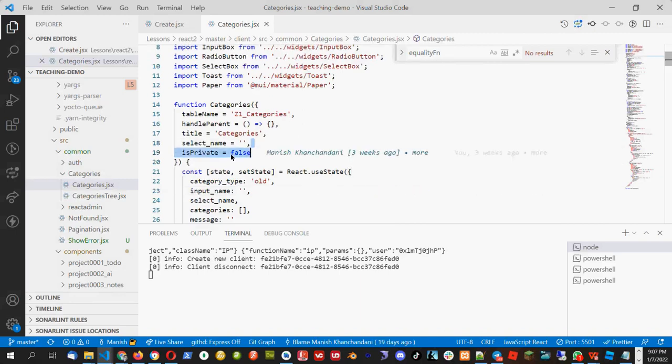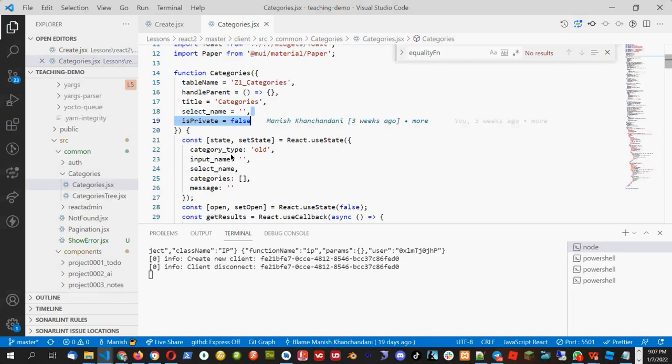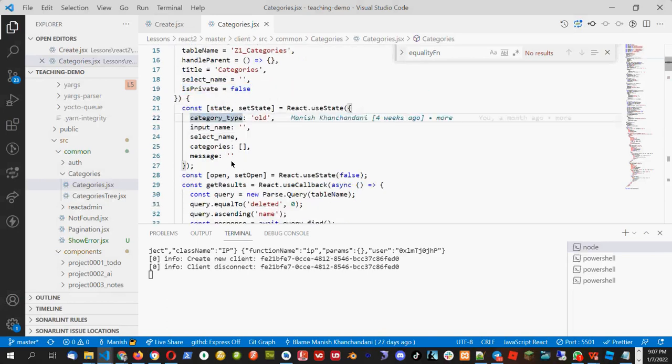Once you are done with category, I will show you this private part, because in some cases, like if I am building notes, I want it private, so I will be using private in that case. So we will integrate the private part later. Right now, don't worry about it.